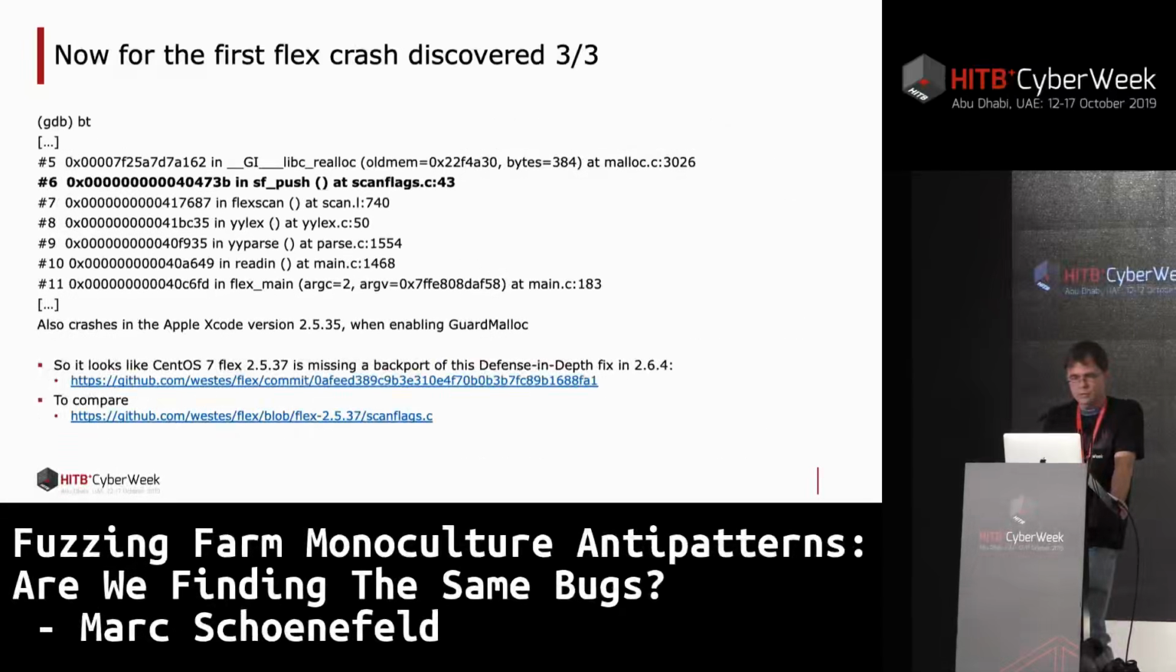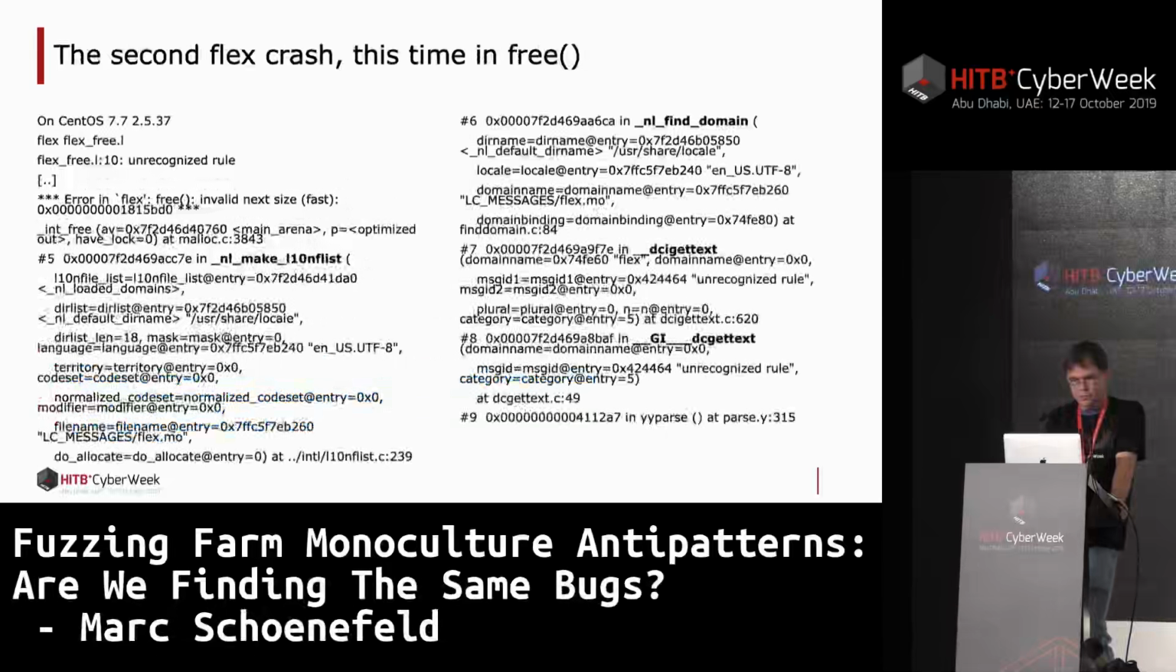After that was fixed, a bug was found in SF pushed, and as it was being tested, that was also causing a crash in the Xcode version of Flex when you were using guard mallocs. Looking into the CentOS 7 code, it came out that it is missing a backport of a defense in depth fix that was introduced in 2.6.4, which you can find on GitHub. And actually it uses the guard to prevent this issue.